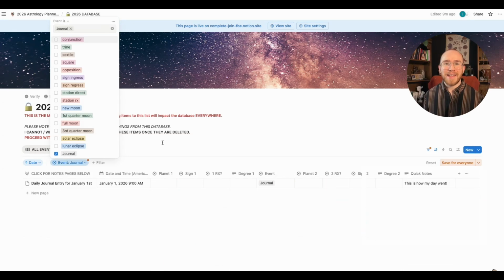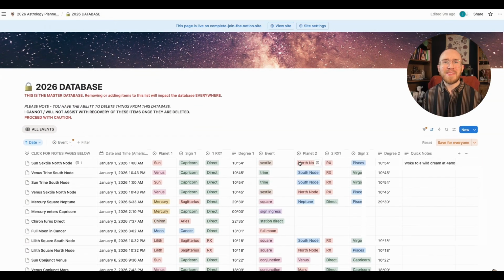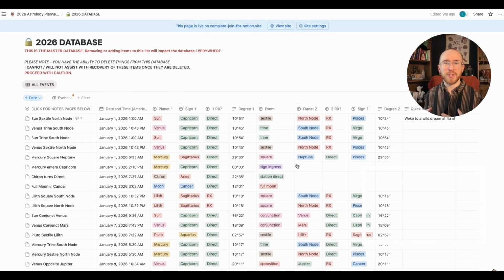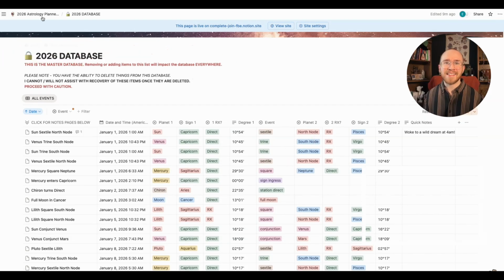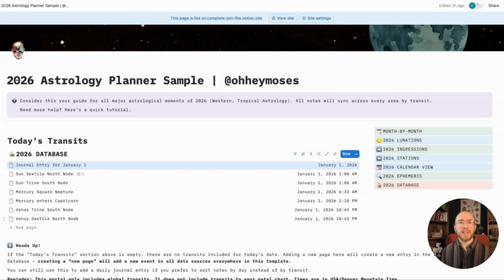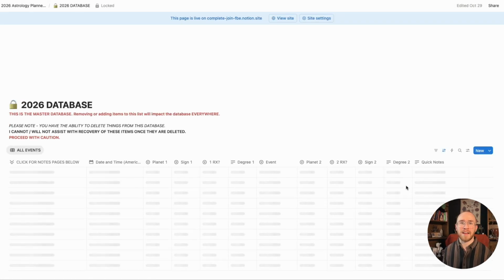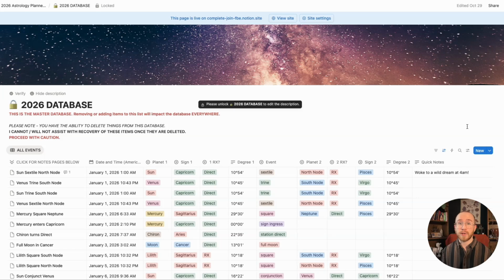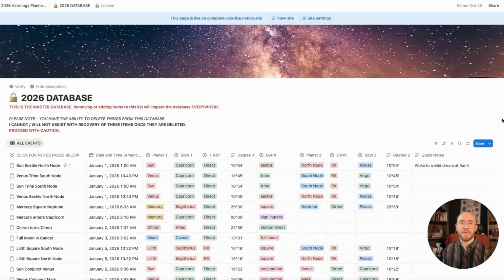This entire planner is powered by one singular database, divided up into multiple viewpoints. You can view the entire database of astrological transits here, or access any of the pre-made filtered viewpoints here. In the 2026 database, you have access to the exact date and time of the astrological event, as well as the degree, signs, retrograde status, and other relevant information.